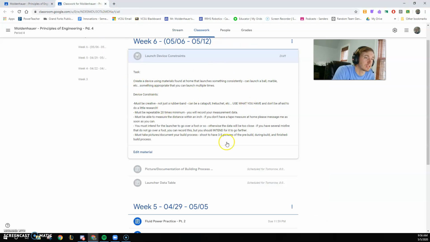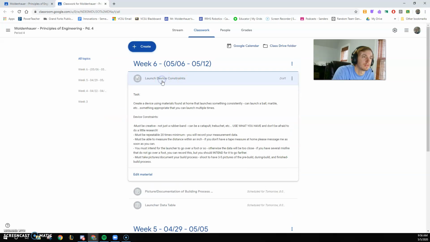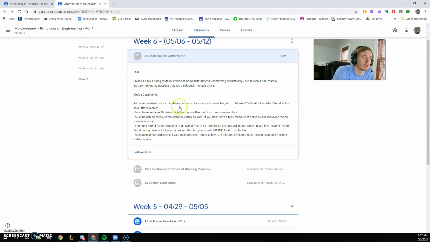As for the constraints and everything, I have it here. It's great because it's not posted yet, but I have it scheduled. The device constraints are right here. I just wrote them out, so if you have questions, you can comment on here and I'll answer them. Basically, your task is to create a device using materials found at home that launches something consistently. That something can be pretty much whatever you want, just of course make it appropriate and keep it safe, please. It can launch a ball, a marble, etc. Just something appropriate that you can launch multiple times consistently. I wouldn't launch an egg, for example, because you're going to break a lot of eggs.